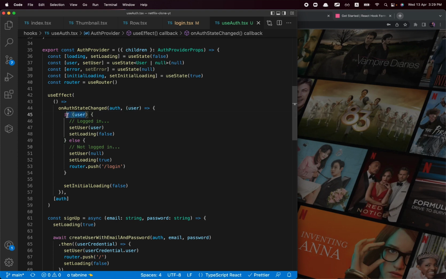Now, we just check if there is a user. If the user is already there, we set the user back again, so we persist the state, and we set loading to false. And if there is no user, we set the user to null, we set loading to true, and we push to the login page, right? This is really game changing.